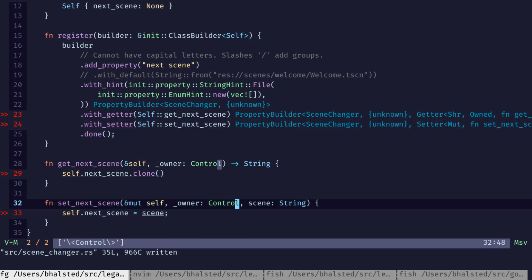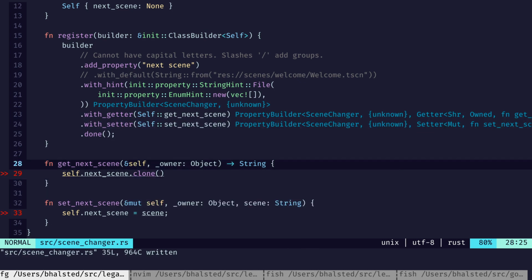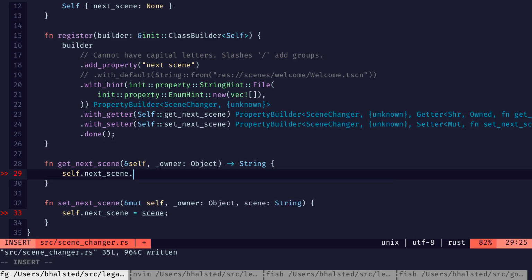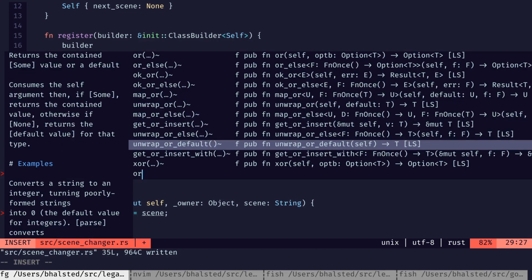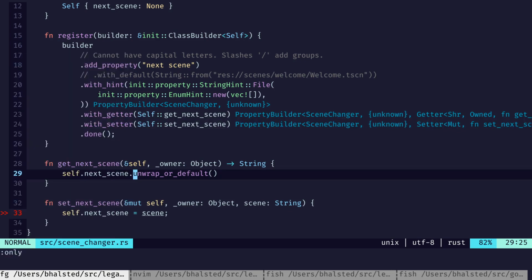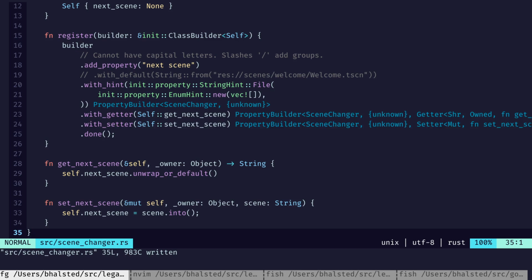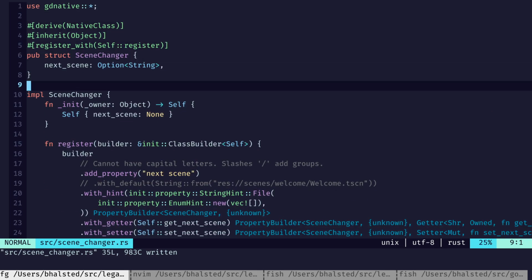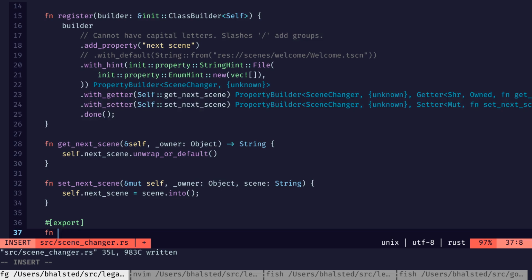Yes, and these controls here need to be object. Next scene. So in this case, we have an option or unwrap or default. Okay, that's good. We have next scene. We have a scene changer. A little class builder. Now we need some function to bind to. So we actually change scenes.